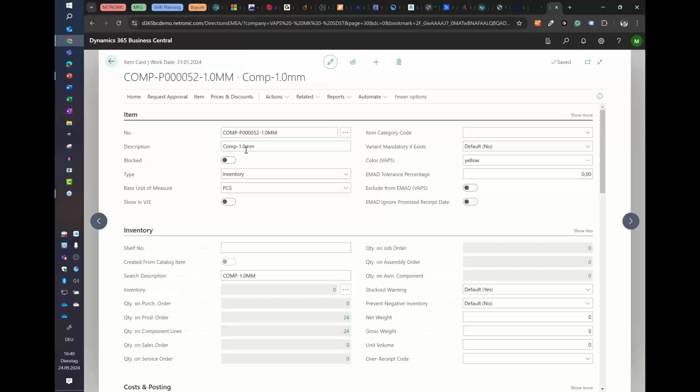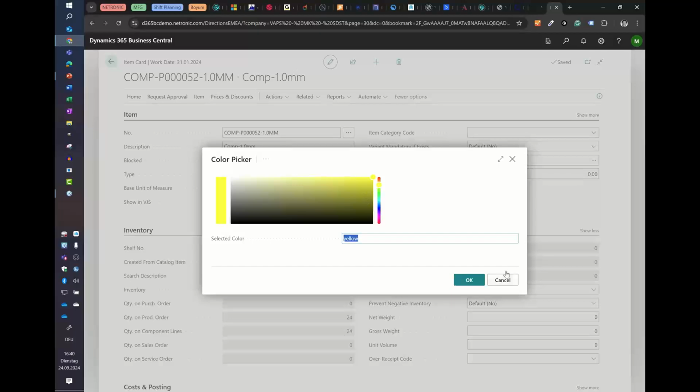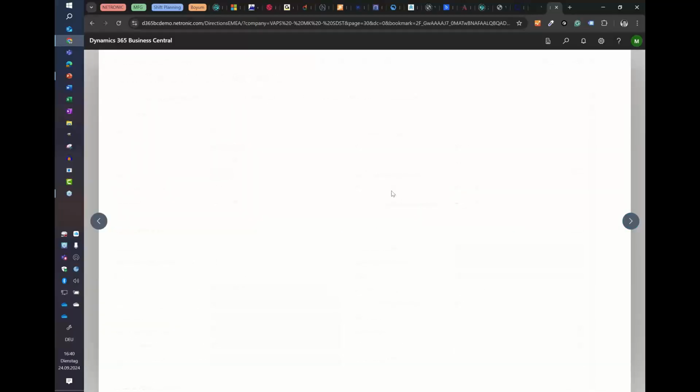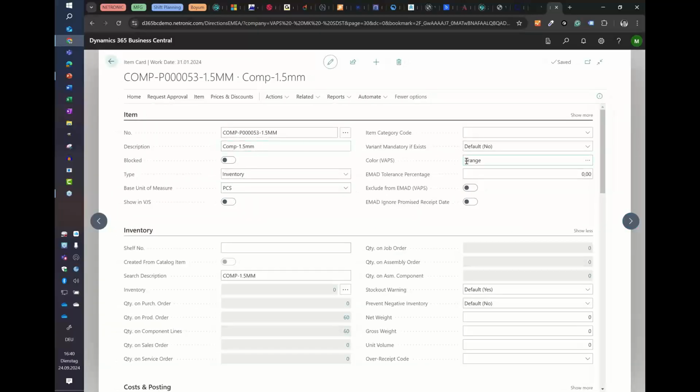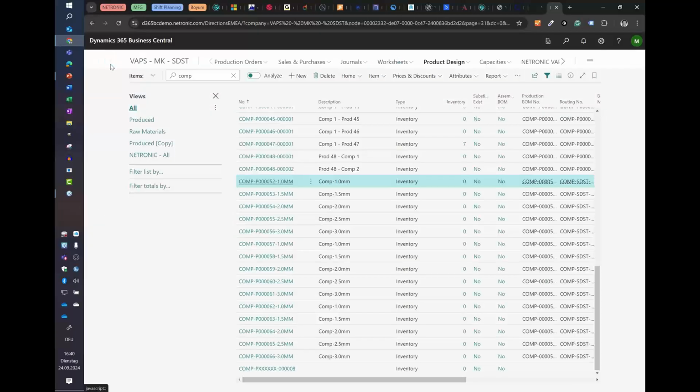So here you see on the color, I said, okay, for that item that has the item attribute diameter as 1.0, I want to show this in the VAPS in yellow. I typed in yellow, but I could have also selected a color code from here. And if there is another item with 1.5, it should show in orange. So visually, I will also have a differentiation of what type of diameter this is. So now let's go back. You see I have my items, and all these items have a certain diameter. I populated all item attributes to the items.